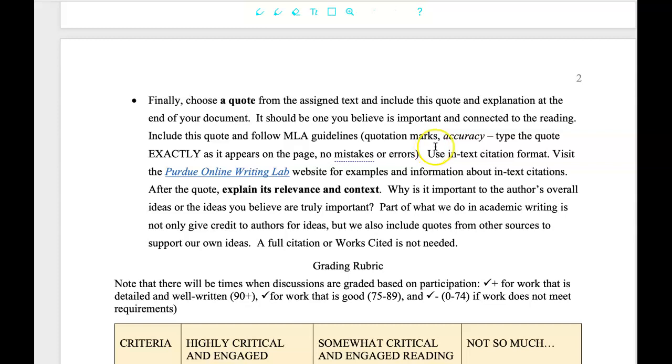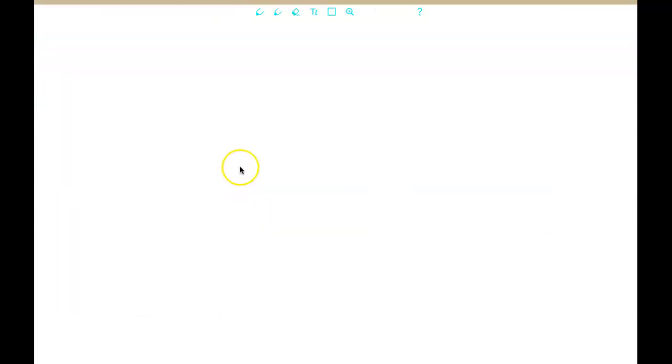Make sure you're double and triple checking the accuracy. You need to type the quote exactly as it appears on the page, right? That's MLA. Use in-text citation information. If you need a refresher on some of this stuff, visit the Purdue Online Writing Lab website here, and that's where you can find some great examples. I'm pulling it up.